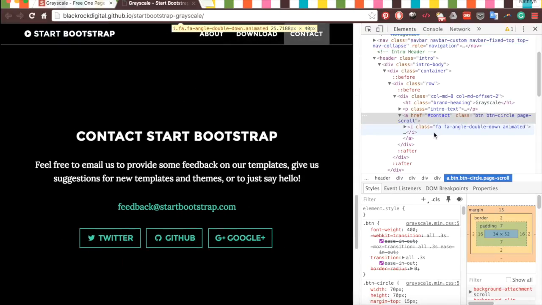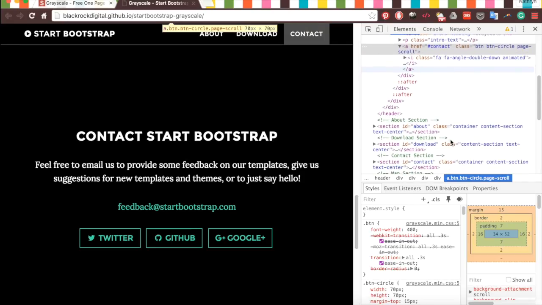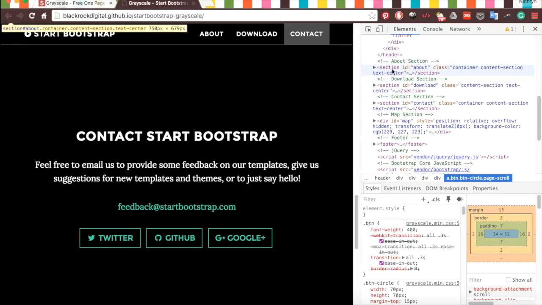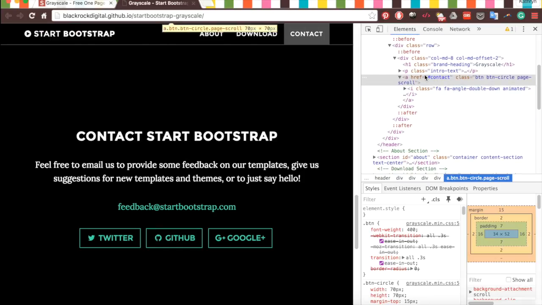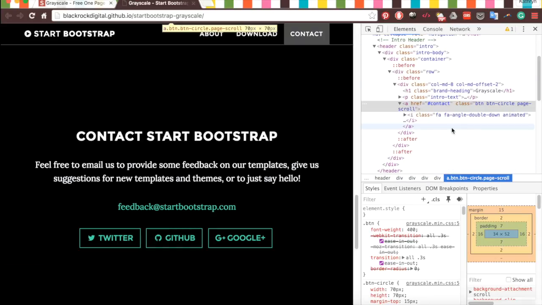And how did I know hashtag contact was the thing to put? Well, contact is an ID. So if I scroll down, we have section ID about, section ID download, contact. If I do hashtag any of these IDs, it will bring me down here if it's the value of the href property. We just edited some HTML code, but we can actually do this for CSS as well.